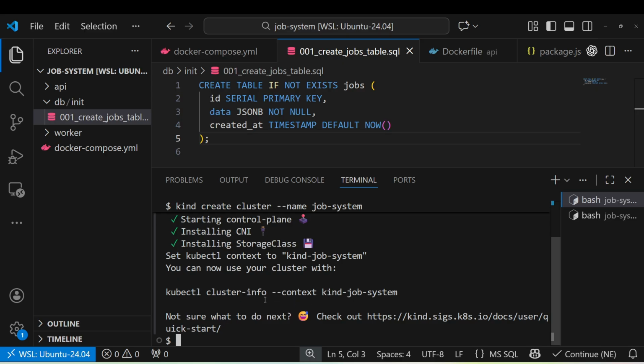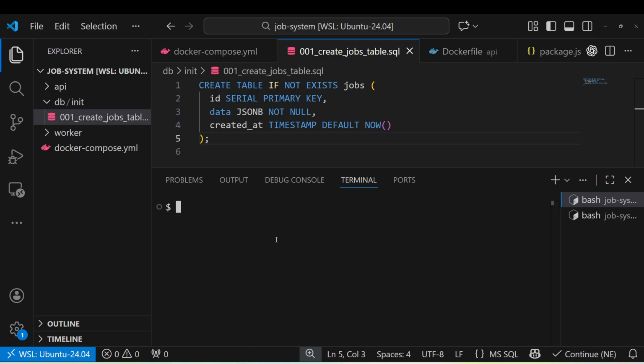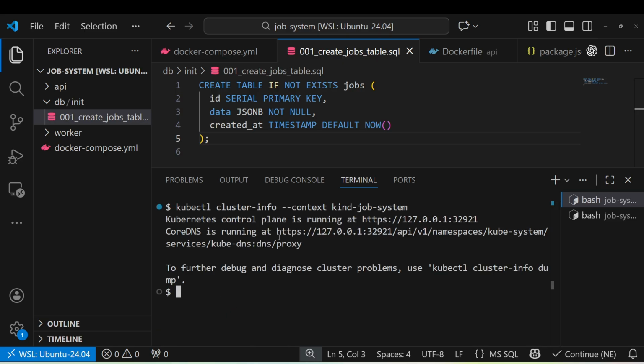All right, my cluster is ready now. I can run a simple command to check the cluster information. Press enter. So I can see the control plane is running, CoreDNS is running.